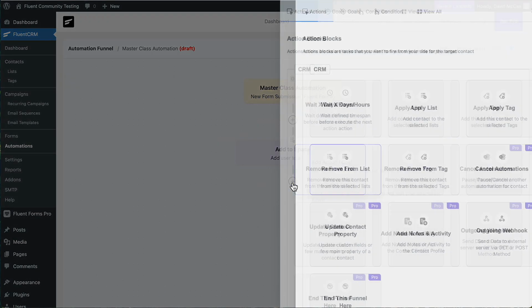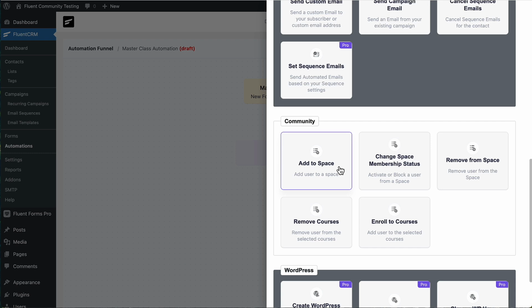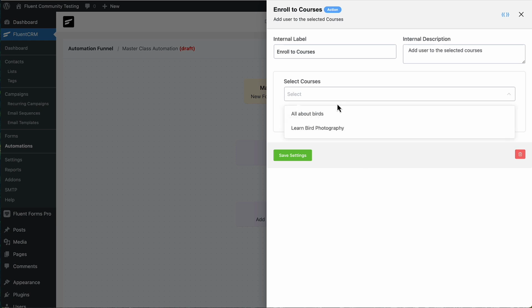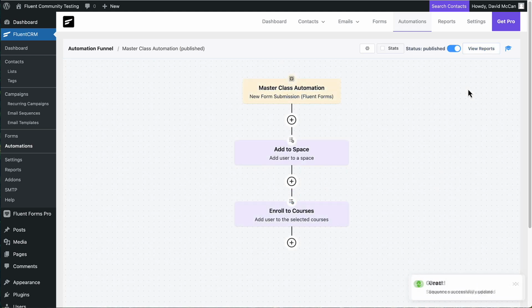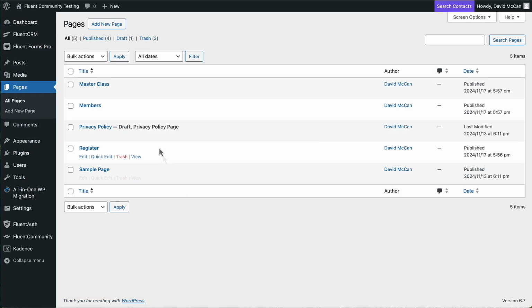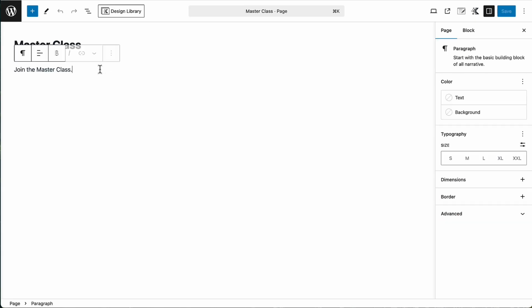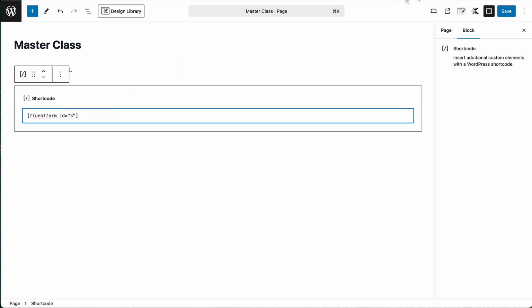And then we'll do this again, but this time we will go down and instead of add to space, we will go to enroll in course. Okay, and the course is Learnberg Photography. Okay, and we save that. Let's see, let's enable. All right, so now let's go set up that page. Let's go to Fluent Forms and let's get the shortcode for our masterclass sign-up form. We'll go to Pages, Masterclass. Let's add the shortcode block, and we'll paste that form shortcode in and save.